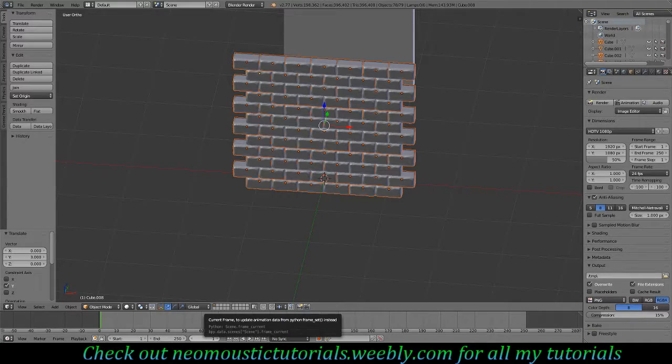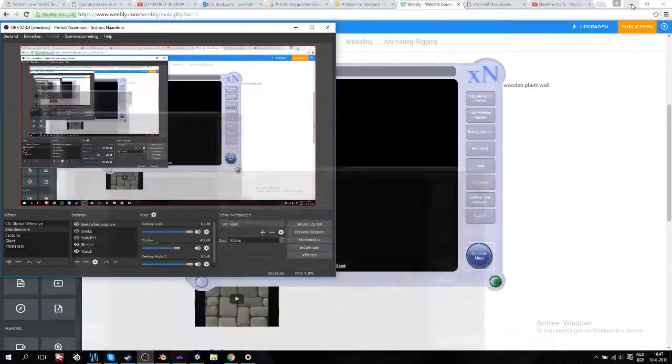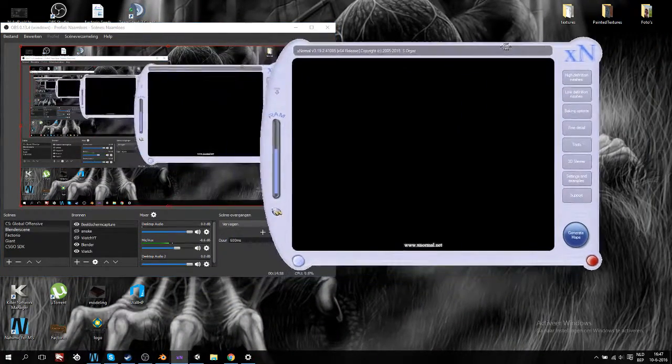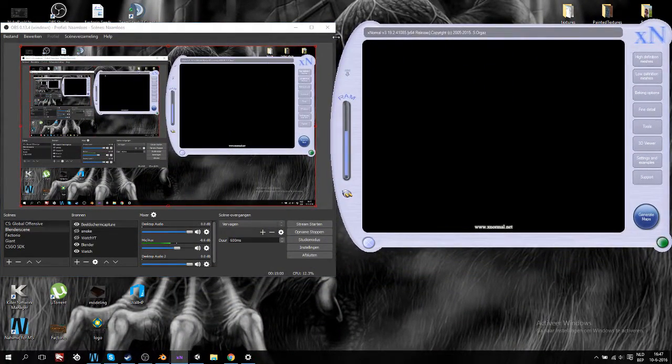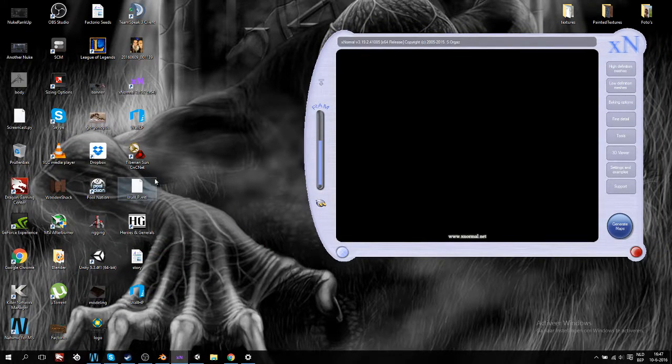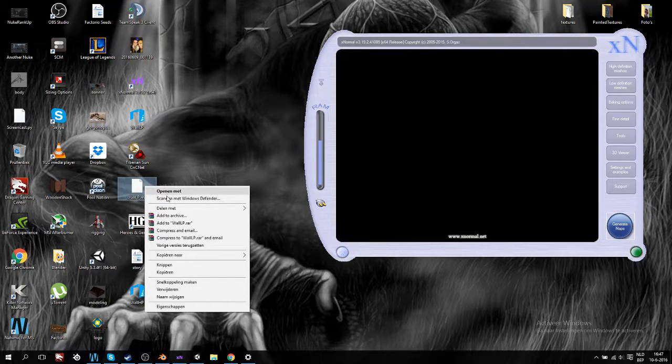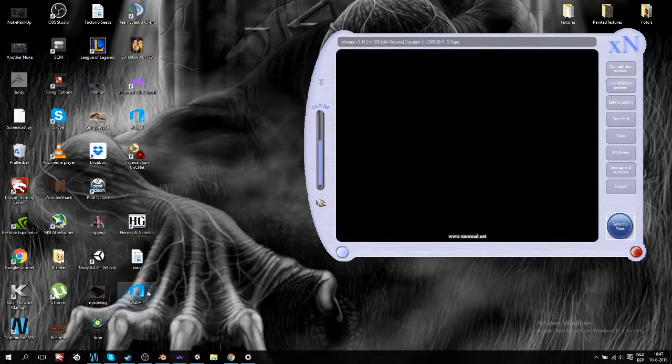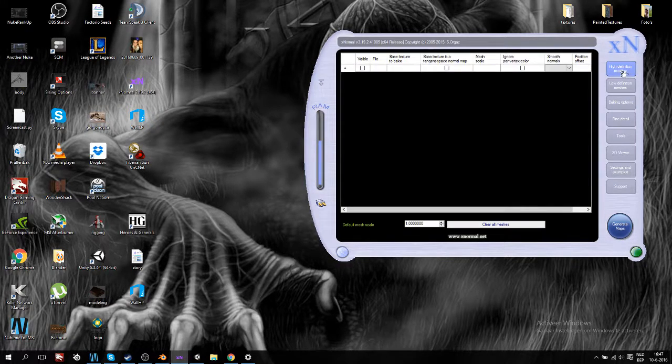Okay, and now I need to go to my other screen. I didn't put the shortcut up yet, so I'm sorry that you guys see all of this. I've got my xNormal here, and I've got my files right here. I'm going to delete this one because we don't need it. We've got the HB and the low poly, so we go to high definition.